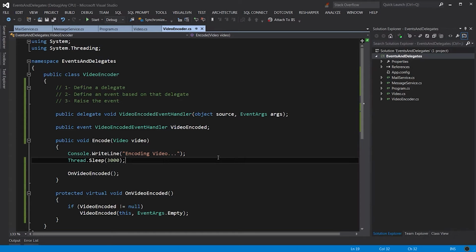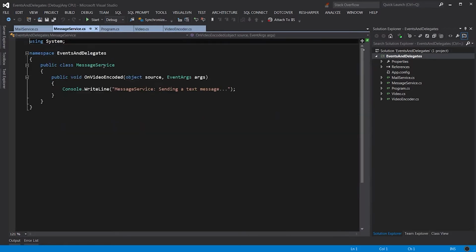And basically I can extend the application, add more capabilities by simply creating a new class, like in this case, message service. Tomorrow, we can have a new class, call it, I don't know, pager service, that sends a notification using a pager, and nothing else will be affected.